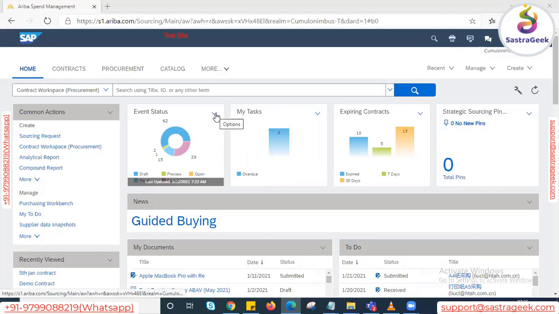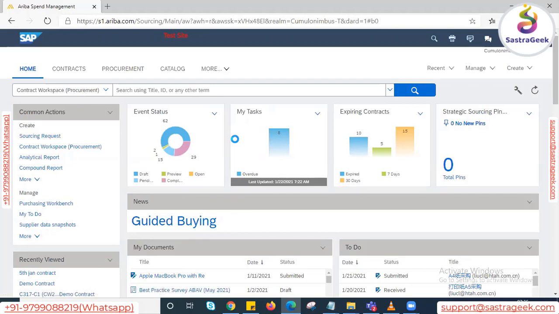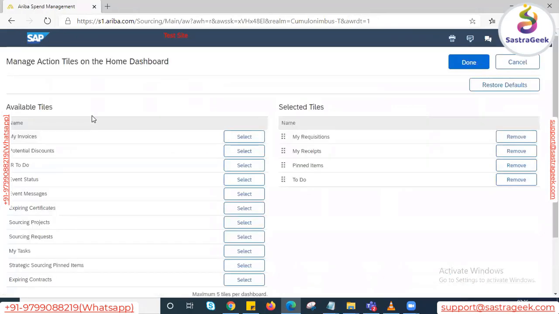For example, if you want to see detailed information about the tiles, or select or hide some particular tiles, we have to click on these options. Once we click, some other options are available, like edit tile settings, remove tile, and manage tiles. If you want to remove a particular tile, we click remove tile, and the system will quickly remove it. If we want to select some particular tiles, we go with manage all tiles, and the system will display the list of available tiles.